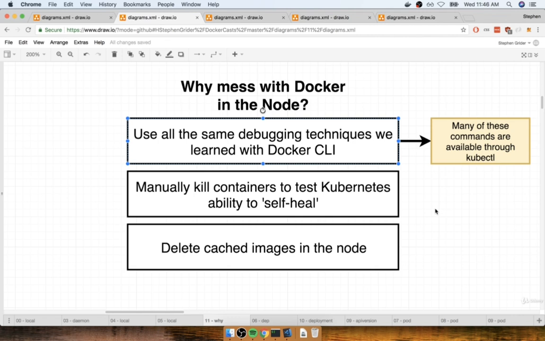The first reason is that you can use all the same debugging techniques that we had learned much earlier in this course to inspect containers and get logs from them and do all that kind of stuff when you connect to the copy of Docker running inside the node.